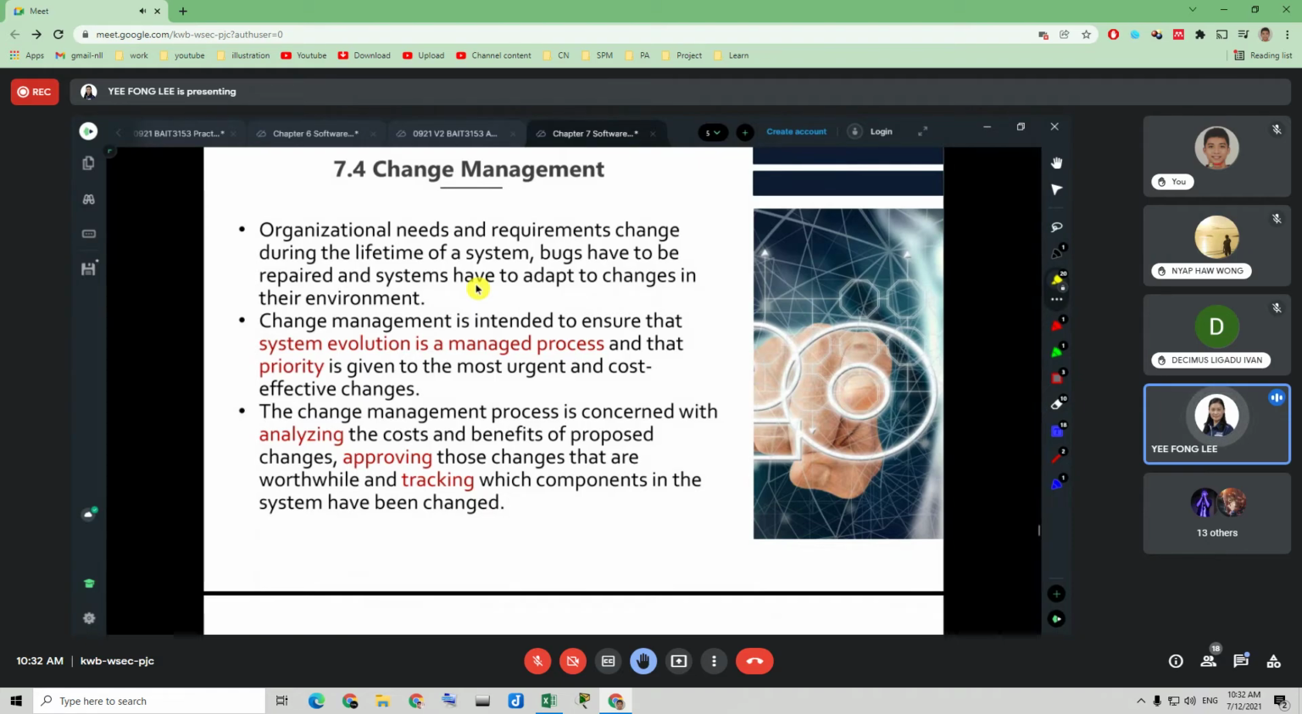Yeah, we can guess from the name, change management: manage changes. So this organization might need to adapt to changes. It may need to adapt to the changing environment, with requirements changing during the lifetime of the system, and then adapt to changes in the environment.